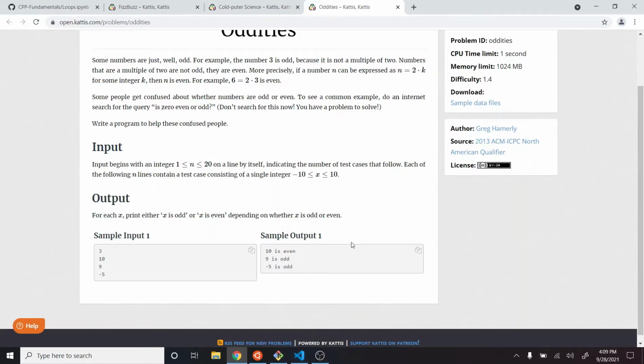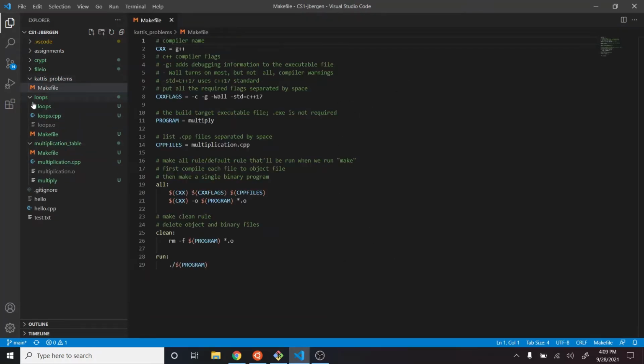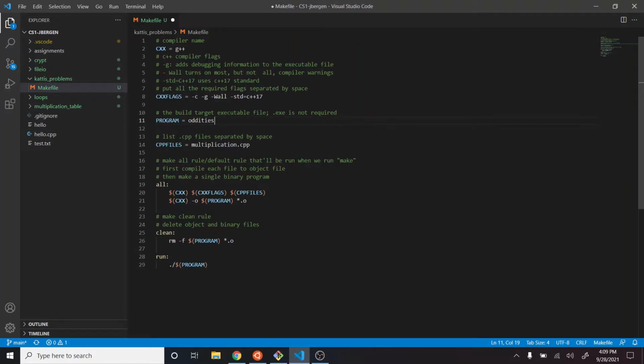So I've never solved this one, so I'm going to hopefully not make a fool of myself as I try to solve this. So I'm going to create Kattis Problems. And I'm just going to copy this makefile up there because, well, I'm lazy and I don't want to make a new makefile. And let's see, I'm going to go ahead and do this as oddities. Let's go ahead and save that and then create a new file and, well, obviously name it oddities.cpp.